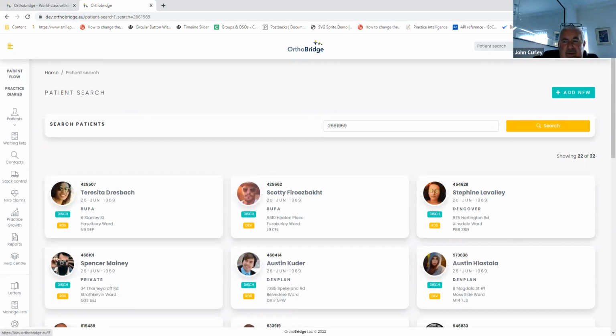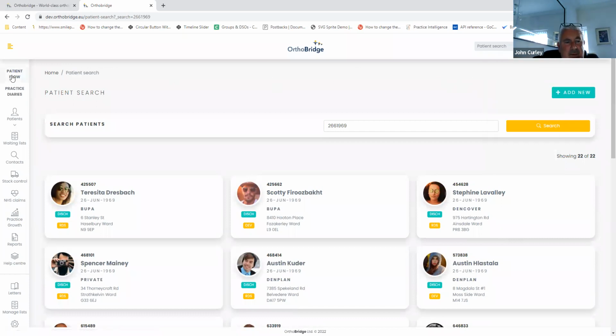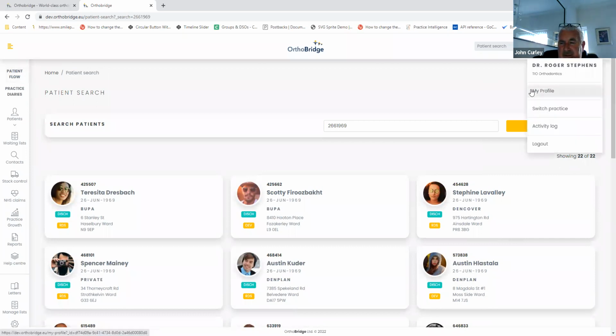The other is, as you see patients, they get added to your recently used list, and you can just jump into a patient file from here. So again, we're in a live practice. I'm logged in as Dr. Stevens. I can track my profile. I can switch practice. Everything is tracked to FDA compliance, CFR 21 Part 11 compliance from the FDA. So we've got full audit logging.